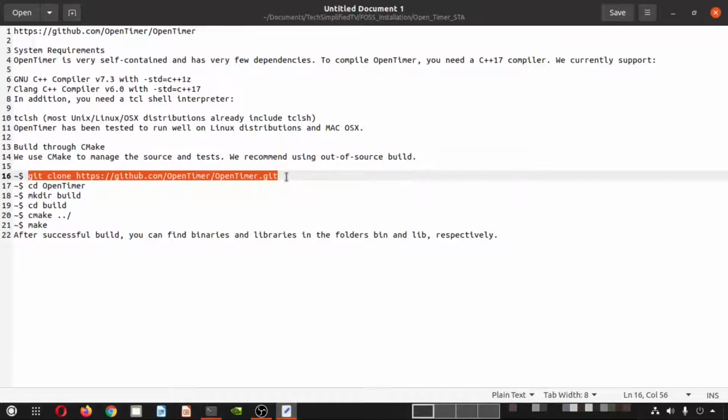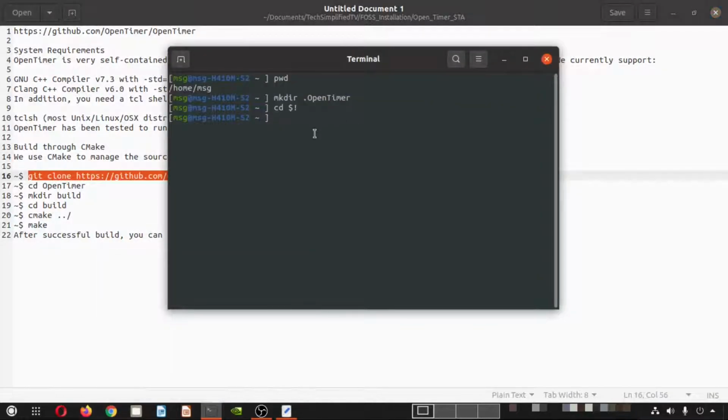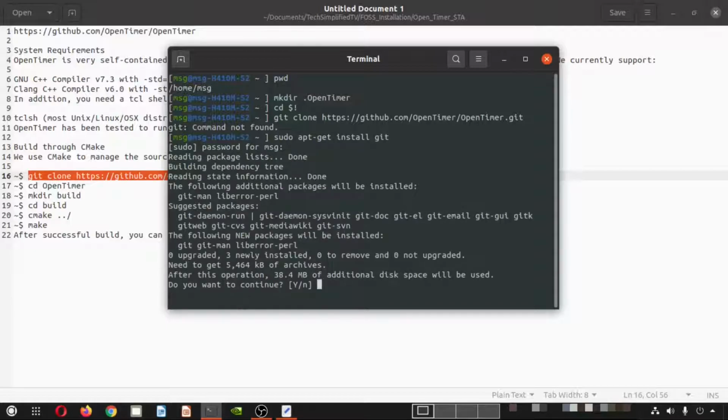By the way, I am online now. We cannot find git. So, apt install git. What happened is that the first command uses git and we cannot find it, so we are installing it first. Let's see.